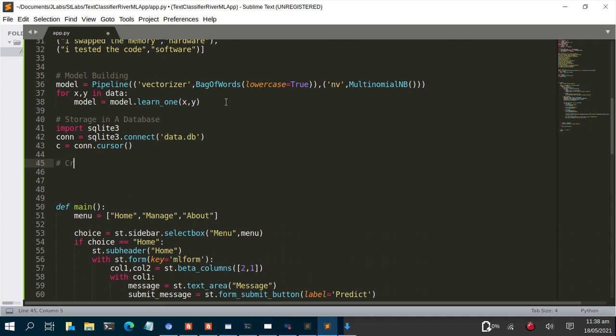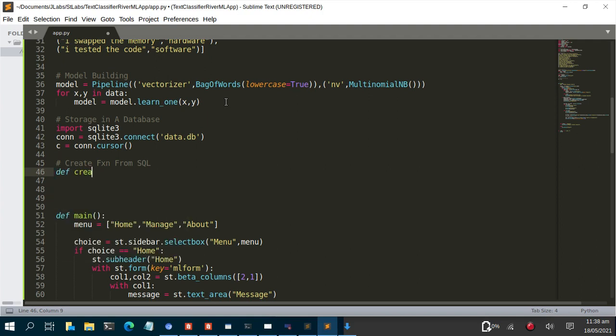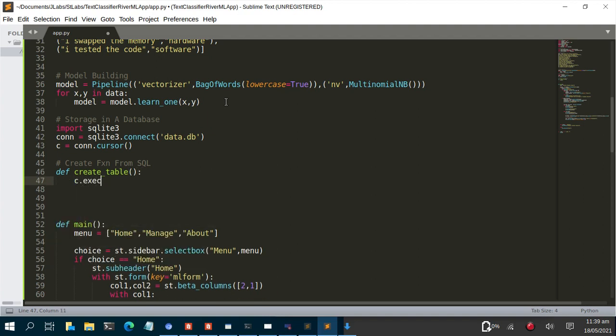So let's create a table. I'm going to create functions for the table, for all the SQL stuff. So let's create a simple table. So def create_table, and this is a simple table you are creating. You're saying, okay, I want to create a table, so c.execute. I'll paste the code later on to save us time. So it's going to be CREATE TABLE IF NOT EXISTS. If the table does not exist, I want you to create a particular table. Then let's call the table prediction table, right?